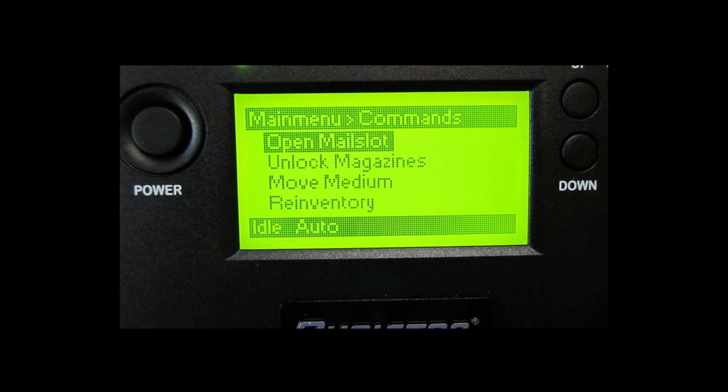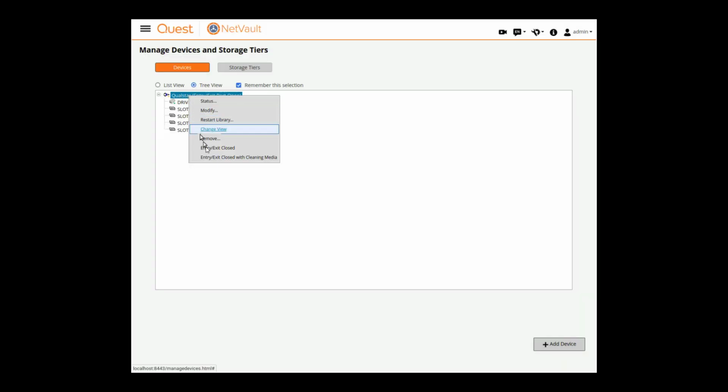From the panel, go to the main menu, Commands, Open Mail Slot, and the mail slot will be unlocked and you can remove the tape. Now would be a great time to take a new tape, apply a barcode label, and insert it into the mail slot and close the door. Select Entry Exit Closed and the media will be loaded into the first available slot.